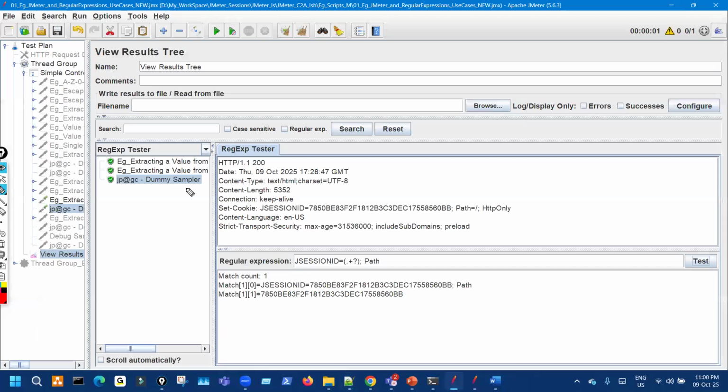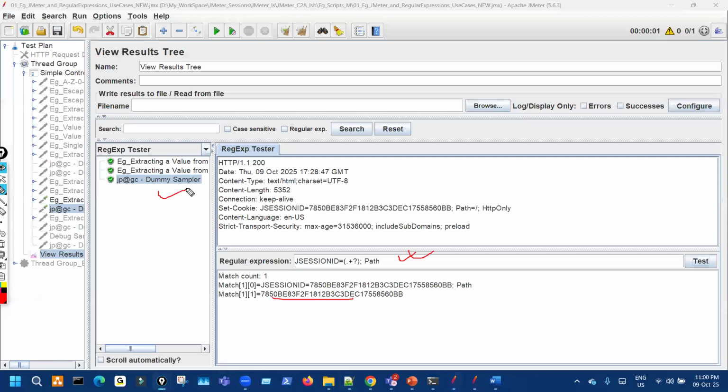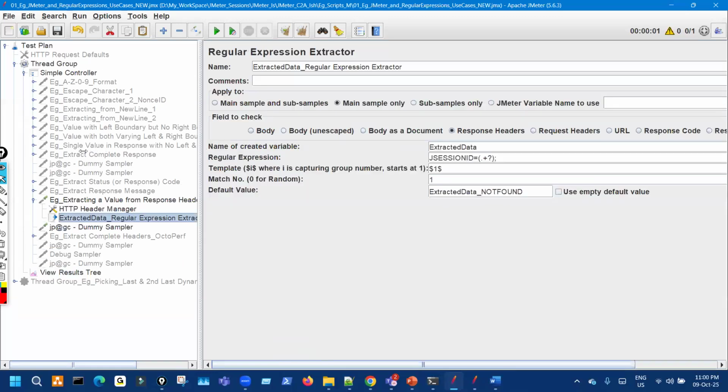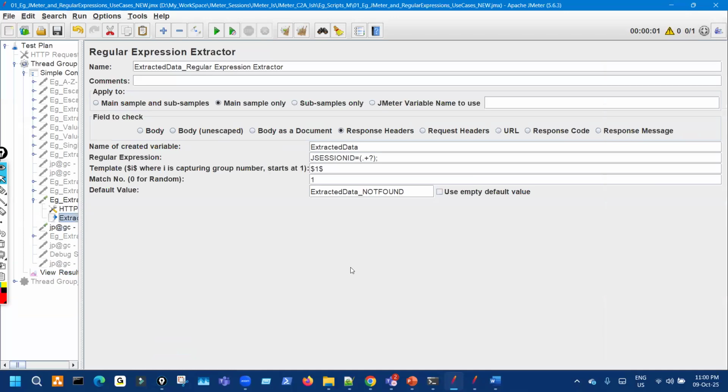So this is the use of the dummy sampler, where it becomes very helpful to extract a value. It helps to be sure. Why are we using this value? To become sure. So this is how it helps us in the process of extracting the value from the header response. Now the next step is, as usual, you will use the extractor, correct, and put the expression over there, right?